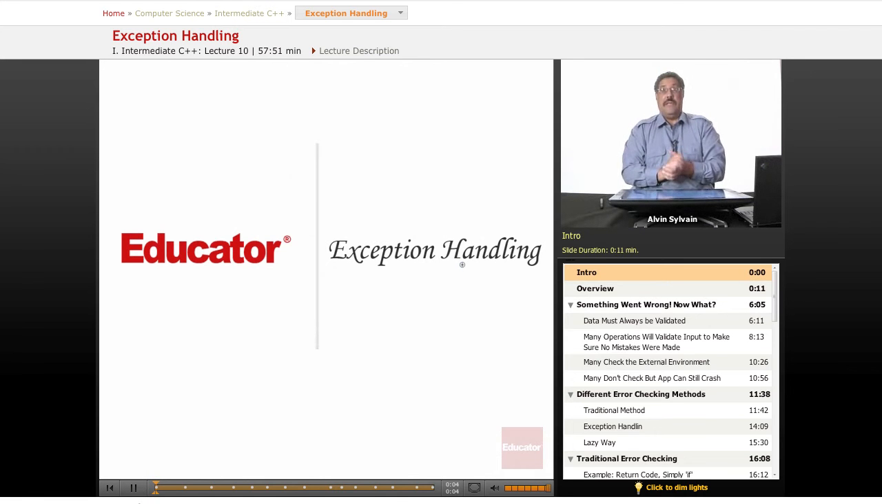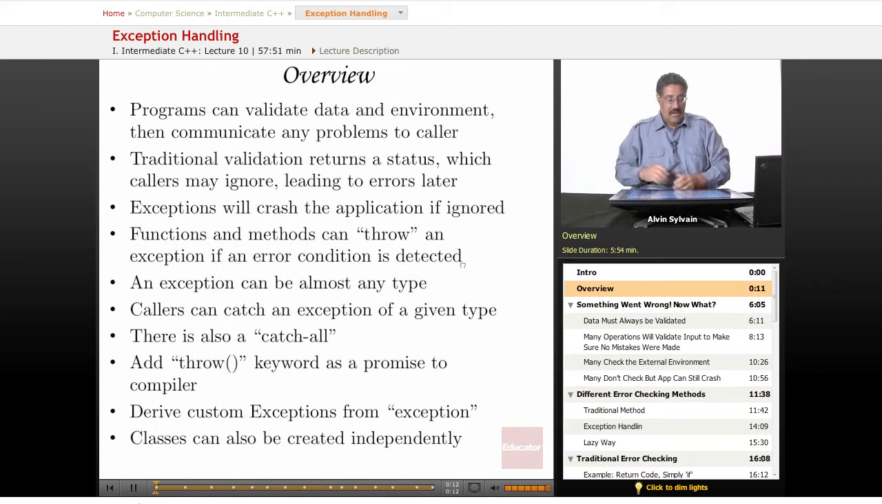Today, Intermediate C++. We are going to be handling exceptions. We are going to throw exceptions out the window. Okay, quick overview.